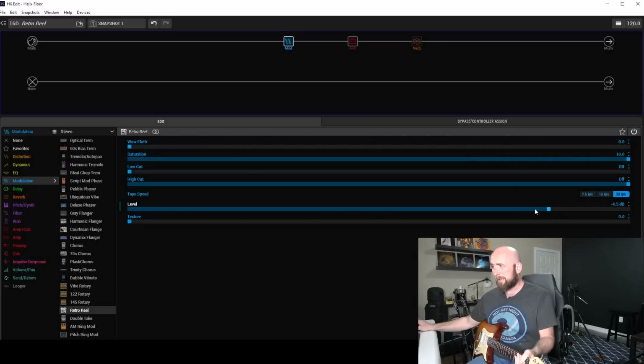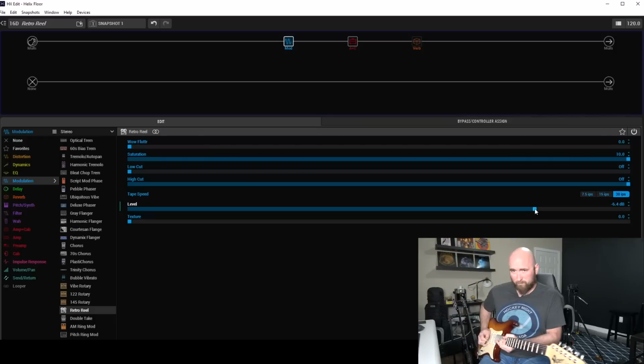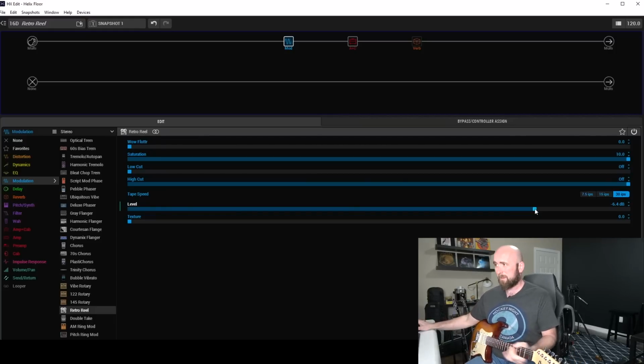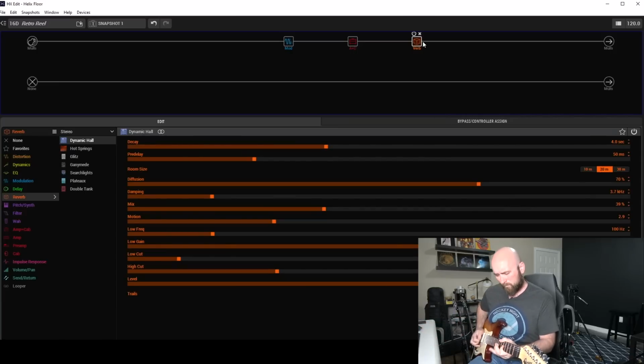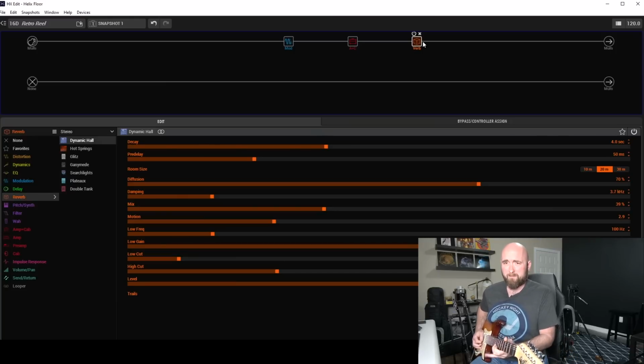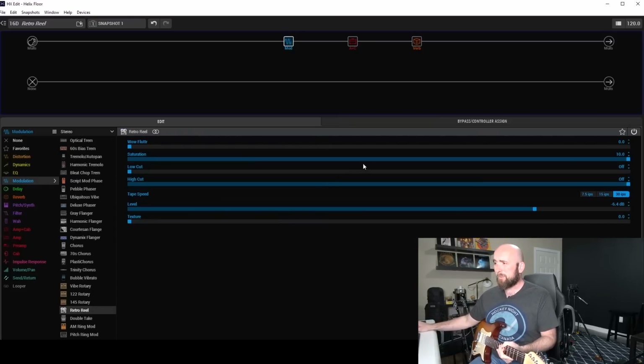we could actually bring the level down a little bit here. Bring that reverb back in. We could use this almost as a bit of an overdrive pedal in a way, right? Bring that saturation back.